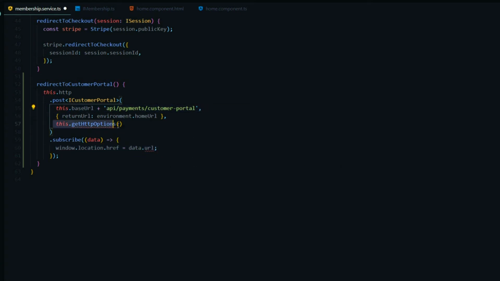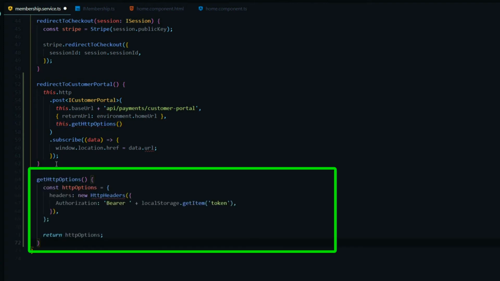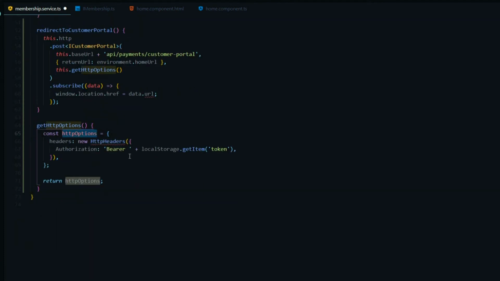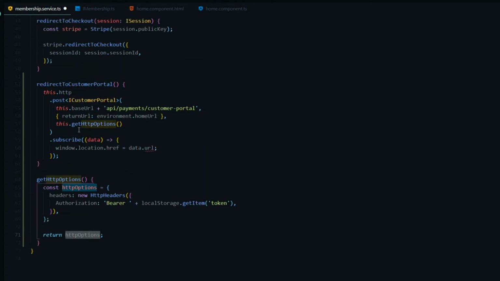Let's set up this get HTTP options method. I'm going to set that up right below this method. This is going to set up our HTTP headers, so I call it HTTP options. And then here's our headers. We want to bring in our HTTP headers from Angular common HTTP. Then we'll set the authorization, and this is going to be a bearer token. We're getting the bearer token from local storage. And then we just return all the HTTP options. That is what we're passing as the third parameter within the post method. And that's all we need to do within the service.